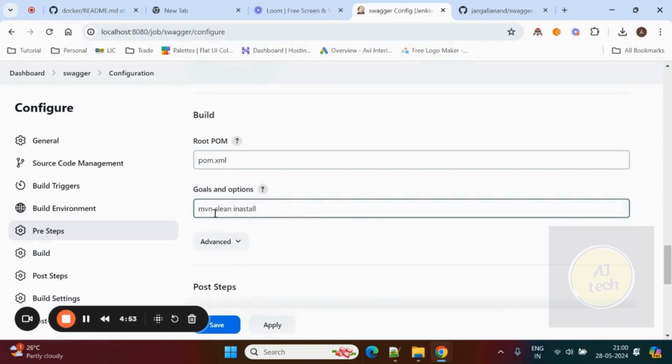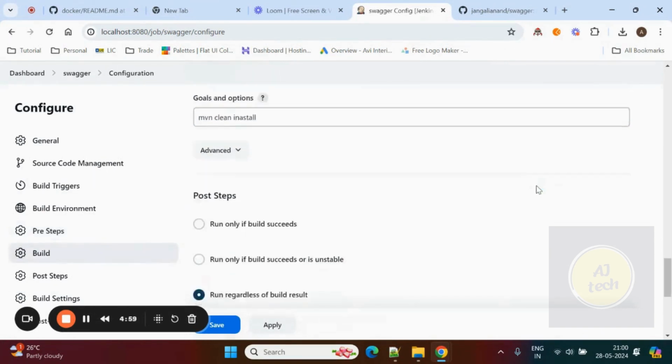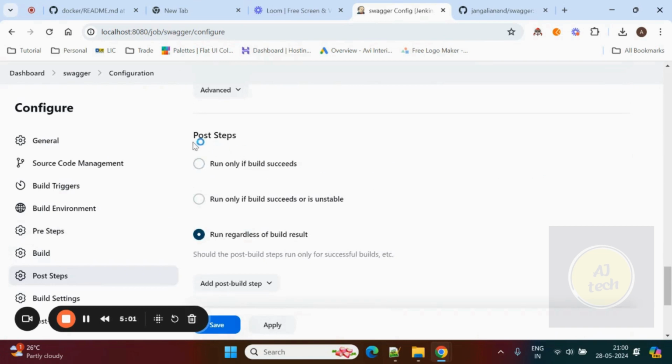So what it will do, it will take the code from Git and compile it, converting it into the jar file. Okay, and after that there is a post checks also.